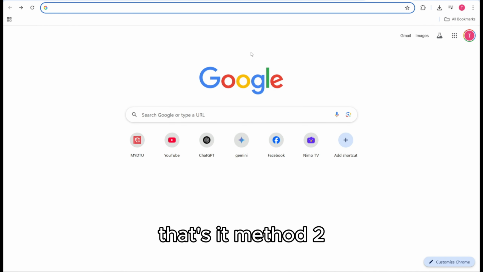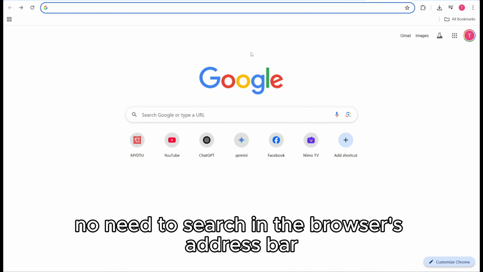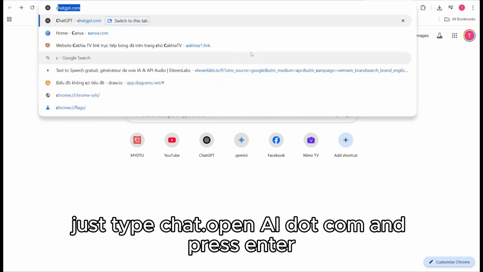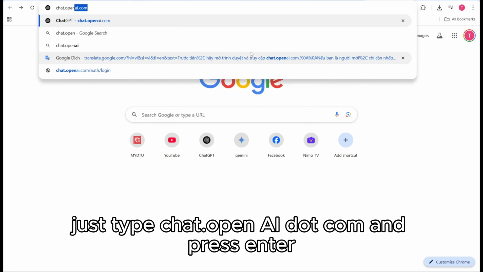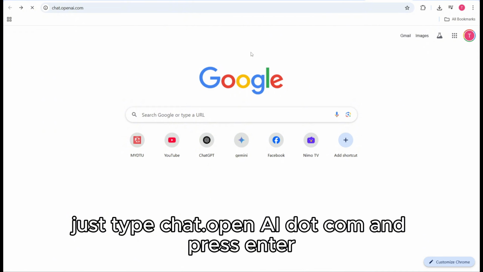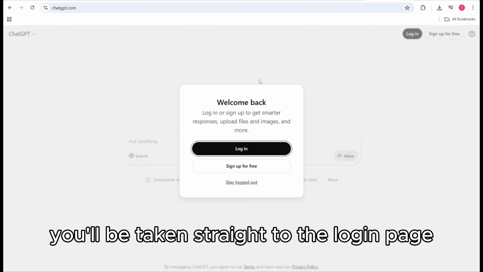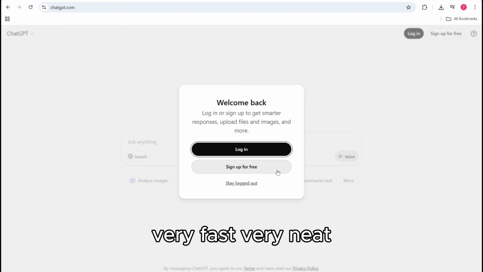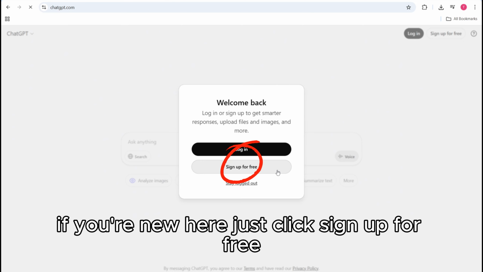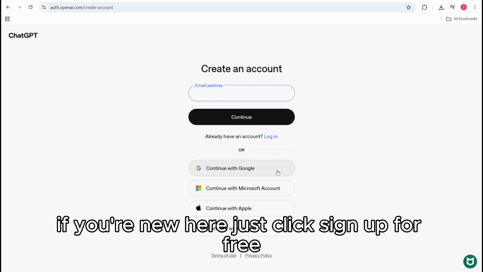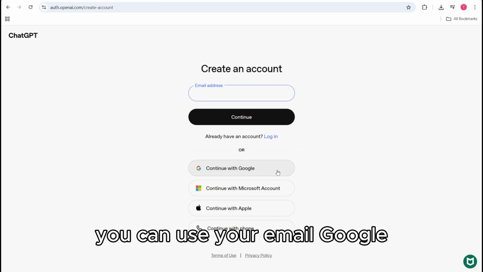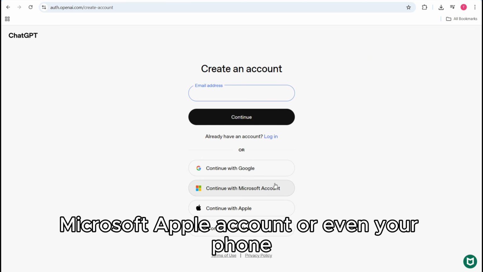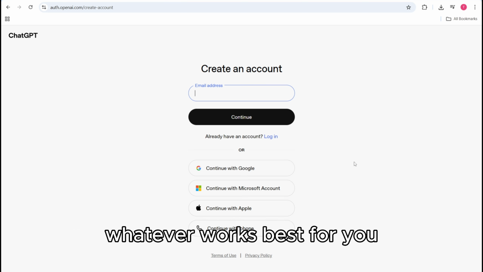That's it. Method 2. Go directly. No need to search. In the browser's address bar, just type chat.openai.com and press enter. You'll be taken straight to the login page or main interface of ChatGPT. Very fast, very neat. If you're new here, just click Sign up for free. You can use your email, Google, Microsoft, Apple account, or even your phone. Whatever works best for you.